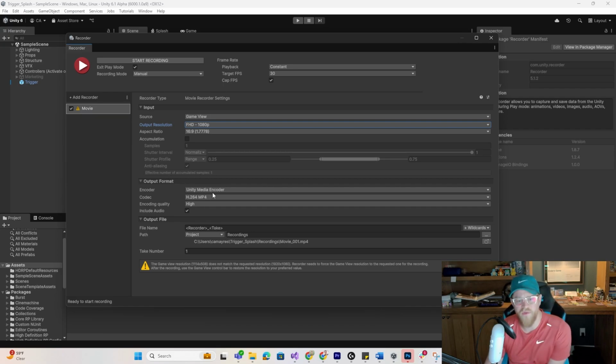I'm happy to use Unity Media Encoder, and I like the H.264 codec for an MP4 output. Encoding quality is high. You do have a bit more control over things like bitrate in some of the newer versions of Recorder, which is great as well. And then we specify where we want to output this to. So I'm going to leave all of this as is, and I feel pretty good about it. And let's go ahead and just do a quick 10-second recording.